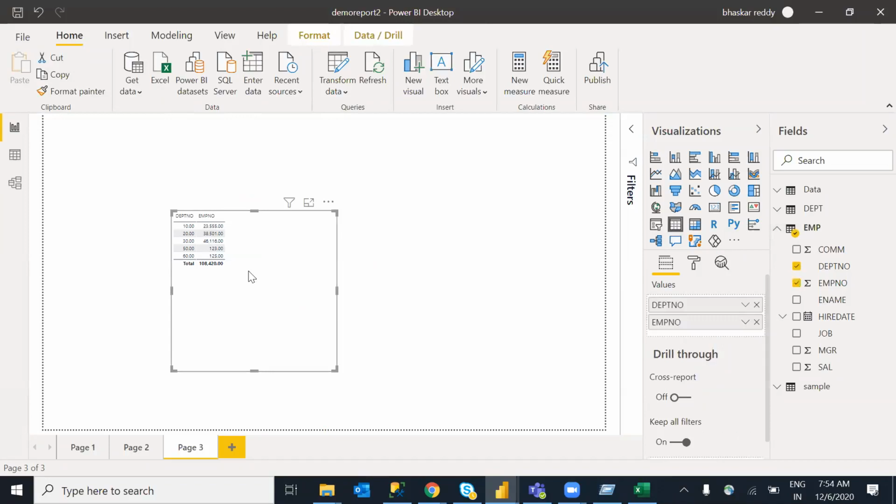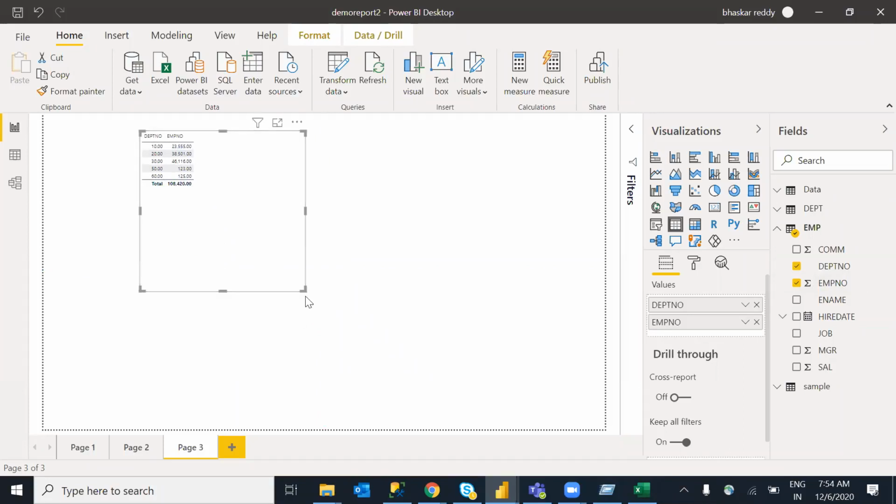I told you that for any number, by default it will perform an aggregation. By default the sum operation is coming. I don't want a sum. If it is a salary, obviously you can do a sum, not a problem. But employee number is also being taken as a sum. I don't want to do that as a sum.